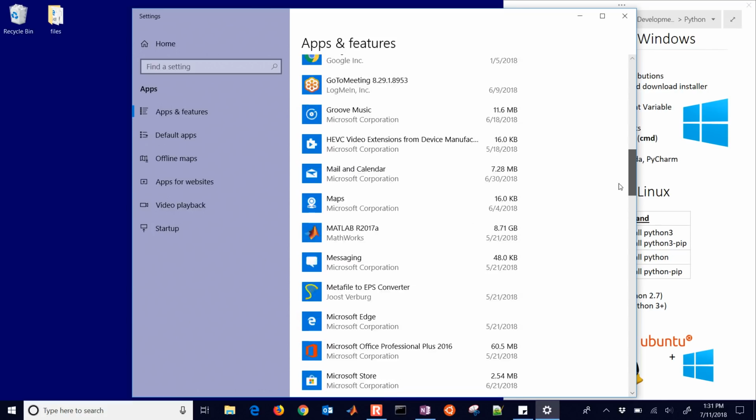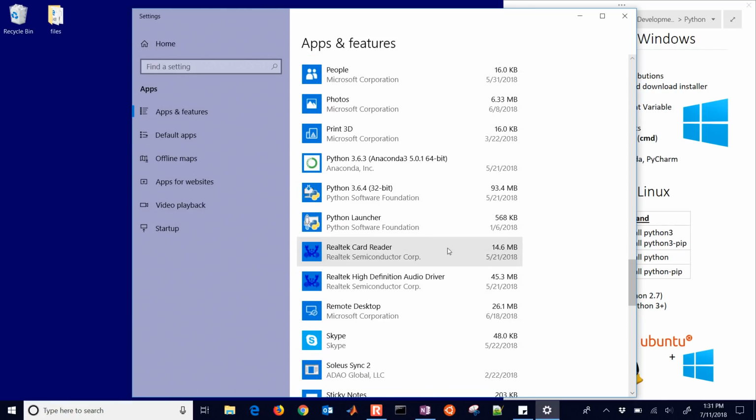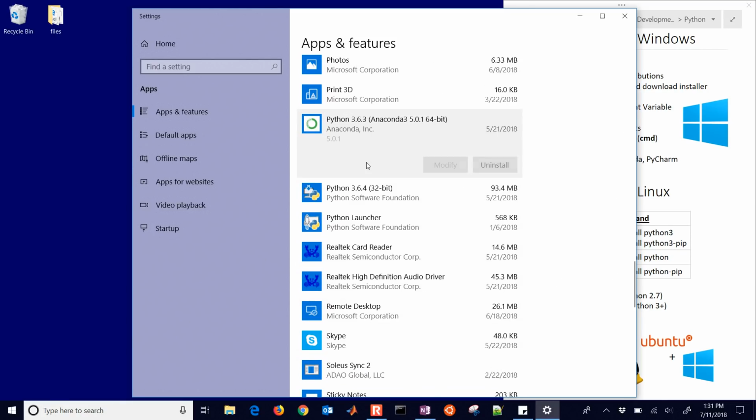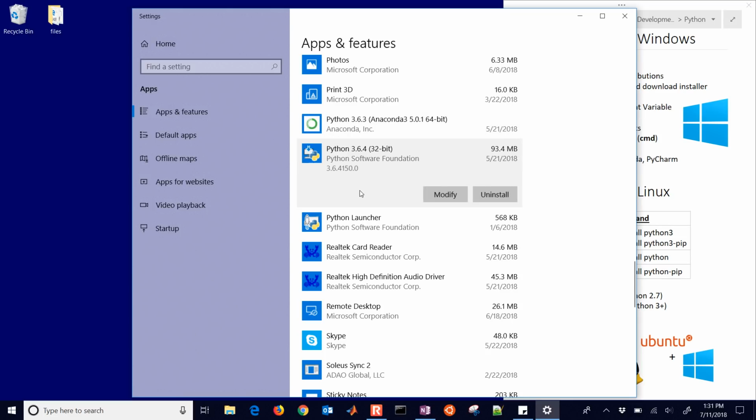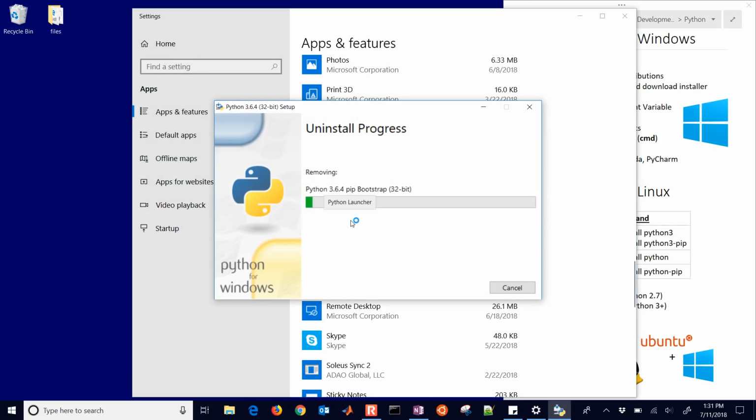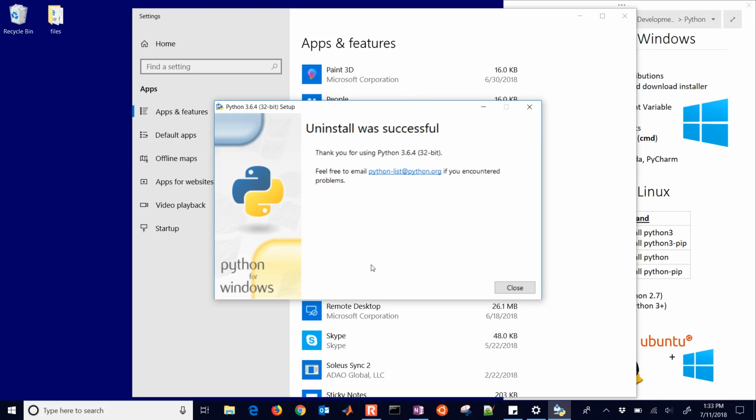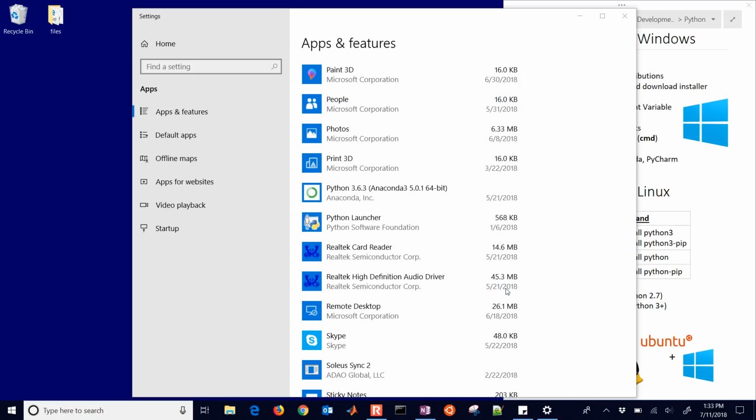Now we're going to scroll down to the Python, and there might be things like Anaconda or Python old versions. So just go ahead and click uninstall and remove those just to get those off the computer before you're going to install Python 3.7. So I'm going to go through the process of uninstalling all of these and clean it up. It says that the uninstall was successful. I'll go ahead and close this window.